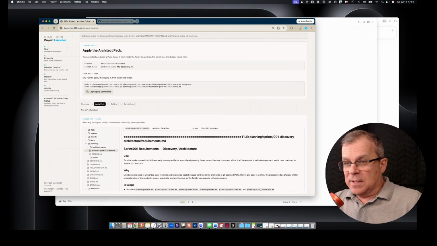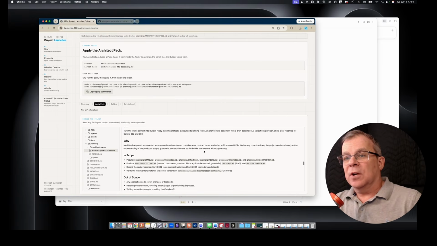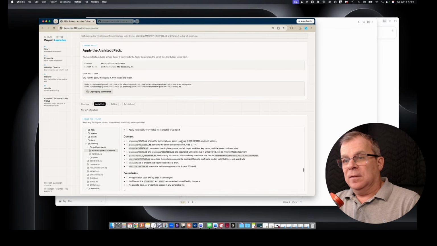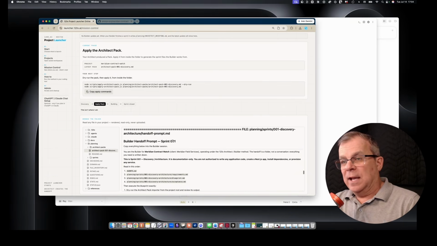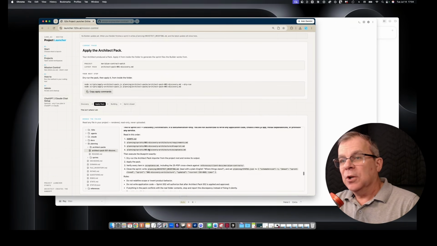Sprint requirements, this is what we're going to do. This is the detailed set of drawings and plans, if you were building a house, for example, that the architect would give the builder, right? So these are the detailed set of instructions. Here's the blueprint, here's the acceptance criteria, and here's the handoff prompt. So it's already created a prompt for the builder. You are the builder. This is what you're going to do.